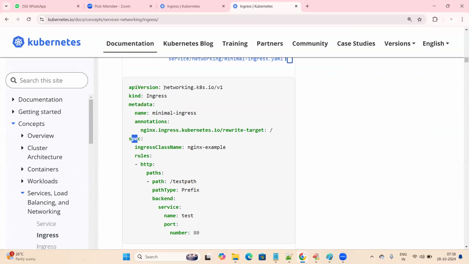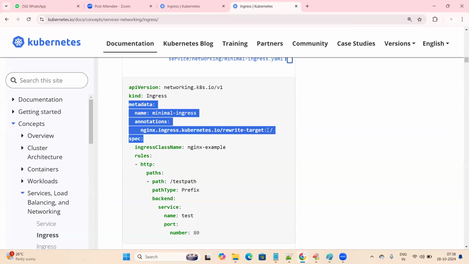And you see the API version that we are using for this Kubernetes ingress object is different. It is networking.k8s.io/v1. Kind is the name of the object we are creating, which is ingress. Metadata is the additional information about this ingress object.